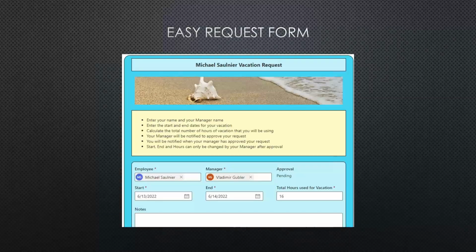The request for vacation needs to be very easy. It should really not be complicated for somebody to just be able to make a request and say, hey, I want to take off for a week next month. And so the form needs to reflect a simple, streamlined process.